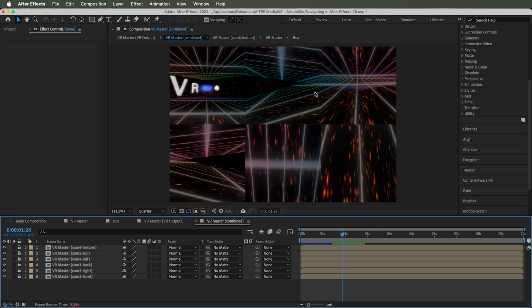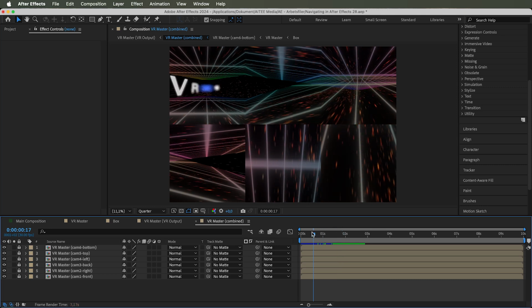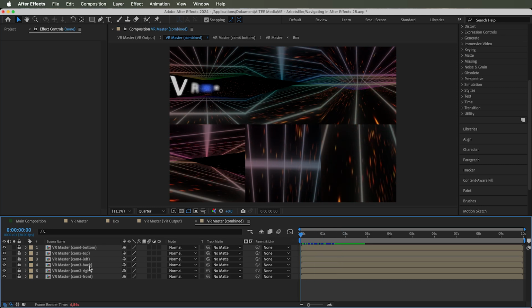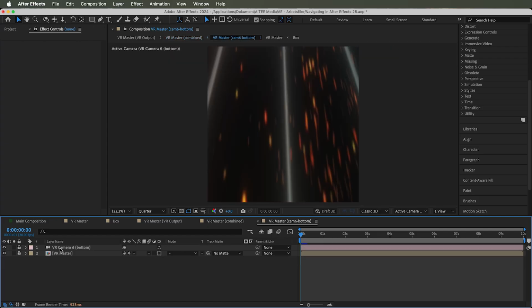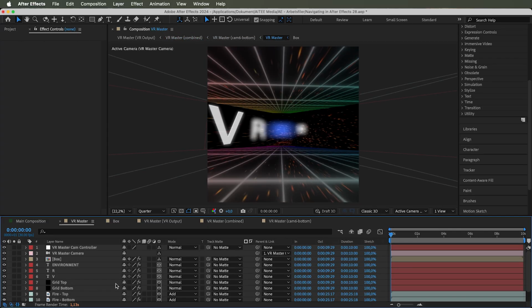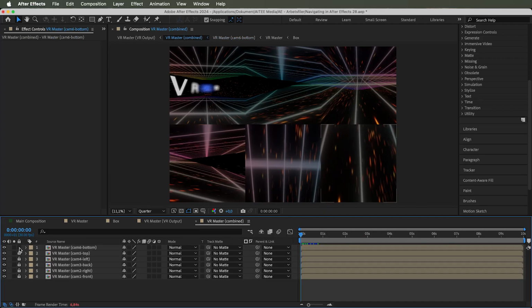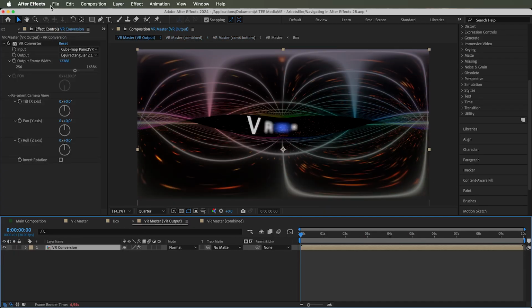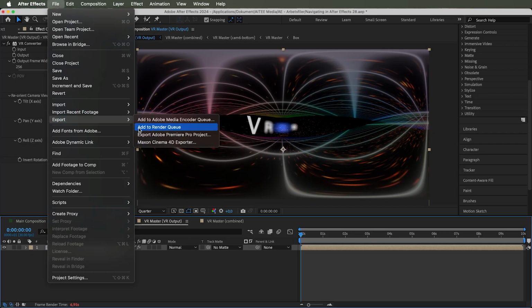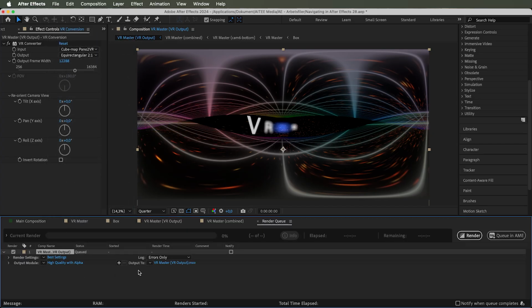Next up, we're heading into this newly created VR conversion comp. We got 6 different camera views created as a type of cube from each direction, and together they build up the actual virtual reality space, the 360 view. To render all this, we have the option of adding it to the render queue.